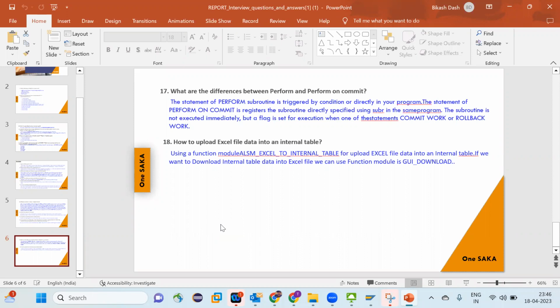How to upload Excel file data into an internal table? Uploading a text file is very easy. As all of you know, GUI_UPLOAD will upload it. But for an Excel file, there is another function module, ALSM_EXCEL_TO_INTERNAL_TABLE. What it will do, it will directly take your Excel data, and will not store it row and column wise. Rather, it will store row 1, column 1, this is the data. Row 1, column 2, this is the data. Then row 2, column 1, row 2, column 2. Like that, it will store.